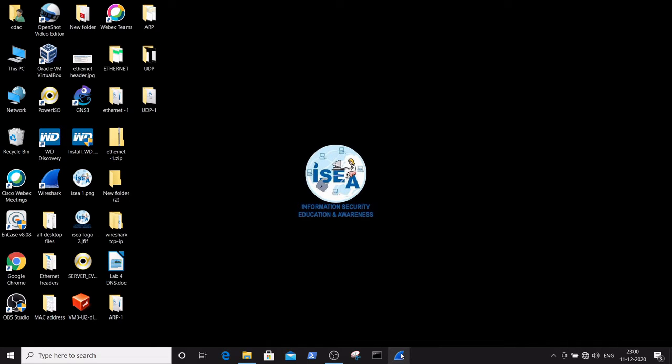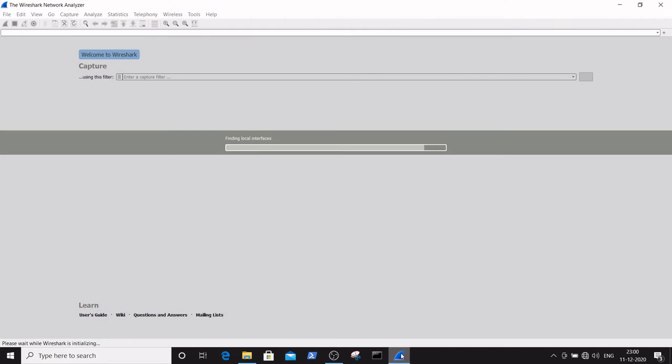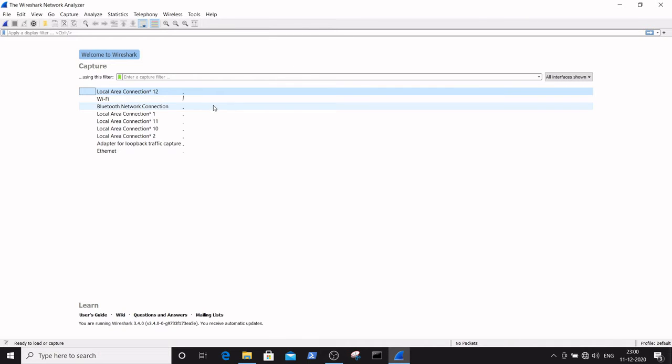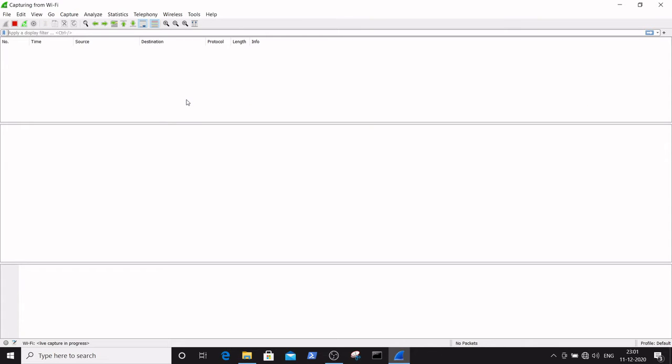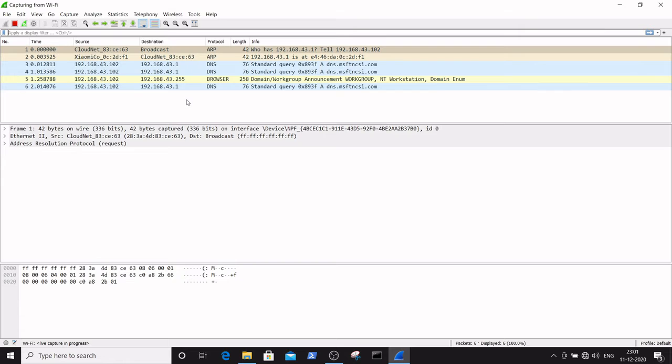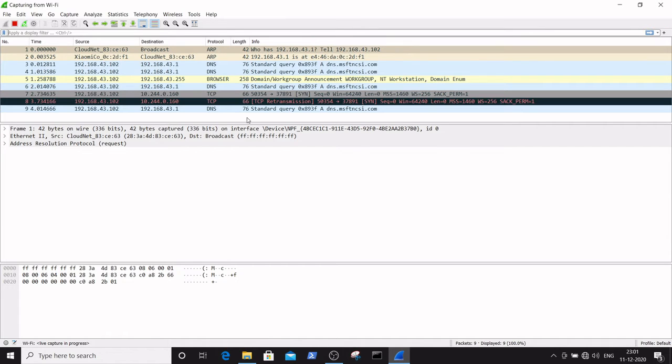So start Wireshark. You can see here the interfaces that are available on my computer. As of now I am connected to the Wi-Fi network interface. Just click on this Wi-Fi network interface to capture the packets. Here the packets are getting captured.